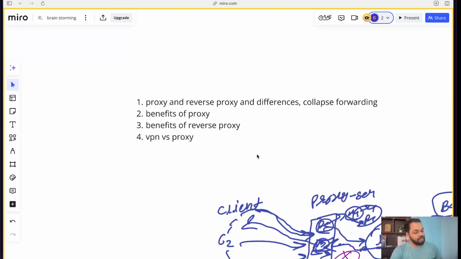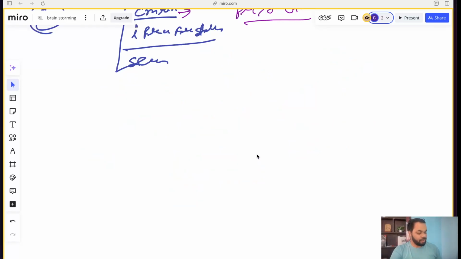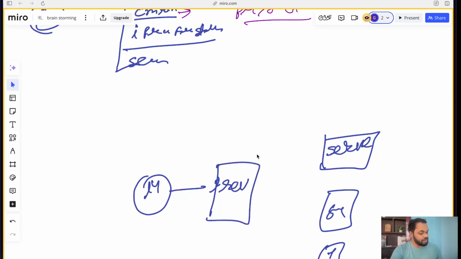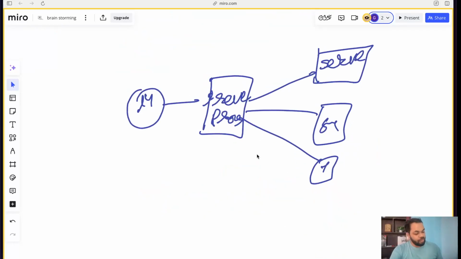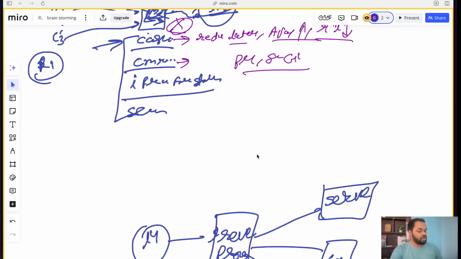Let's look at the reverse proxy. So we know a proxy sits between the client and the internet, but in the case of the reverse proxy, it sits in front of the servers. Okay, server we have, other server we have, other server we have. It sits between the internet and here we have our reverse proxy. The reverse proxy sits between the internet and the backend, and it does the same things. All the things that the proxy does, it does, but it also does load balancing.